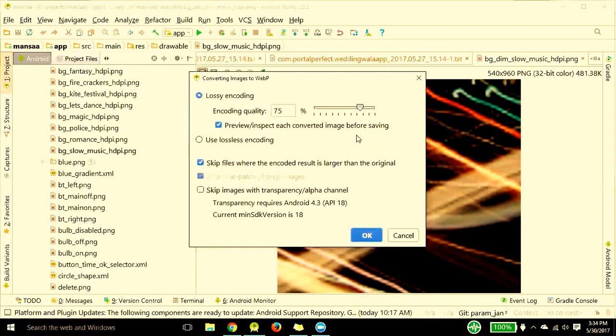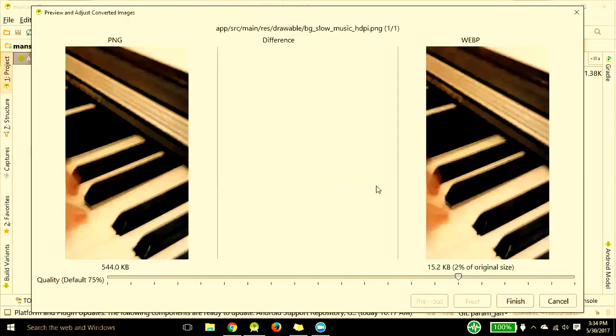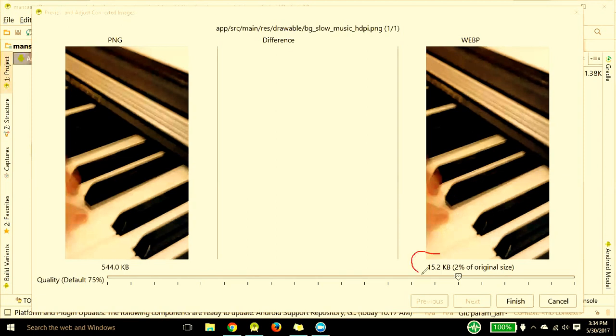If I press this, it will show me a preview of the comparison. At the left hand side there is PNG, and at the right hand side there is the WebP image. You can see the comparison. This WebP image is only 15.2 KB, and this PNG image is 554 KB. And the quality of this WebP image is 75%.